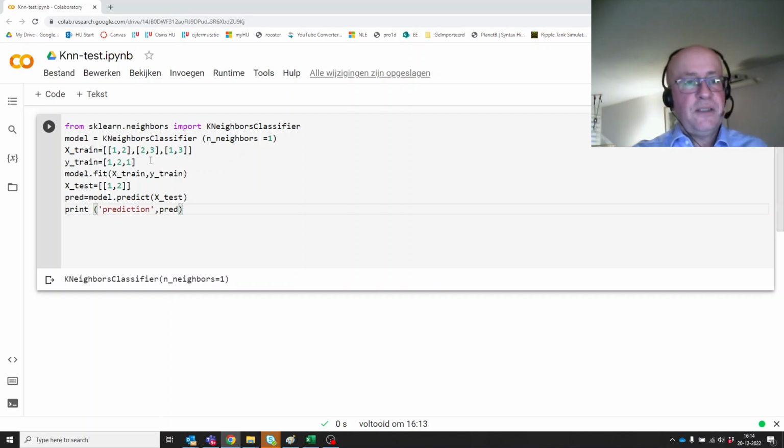So what do we do here? We've got the X and Y train data set. We used it to fit the model. And then with X test we see what the model, now that it was trained, predicts this data belongs to. Now let's see. Okay, this is good, right? This is what we expected.